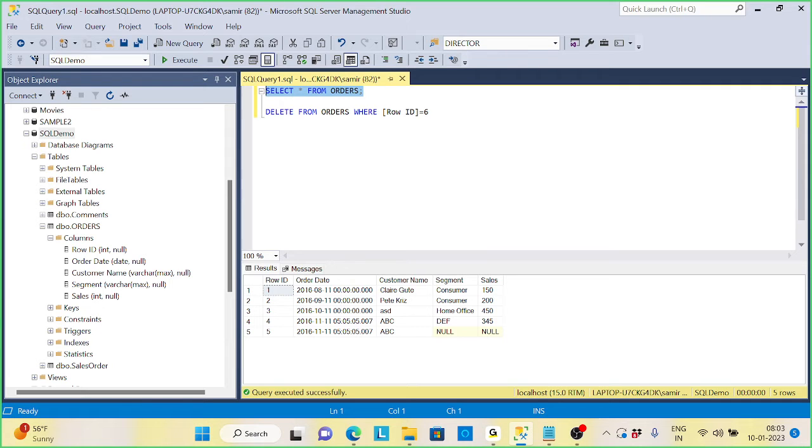Okay, here's another question again. If I don't specify anything and I say delete from the table, what will happen? What do you all think? Yes, all the rows will be deleted. Absolutely, because we're not specifying which record or which row, so it will delete all the records.